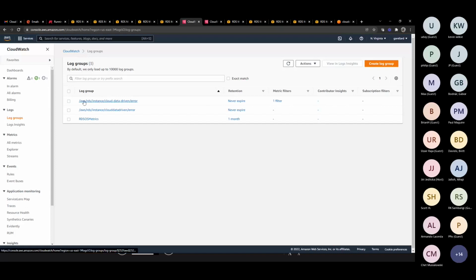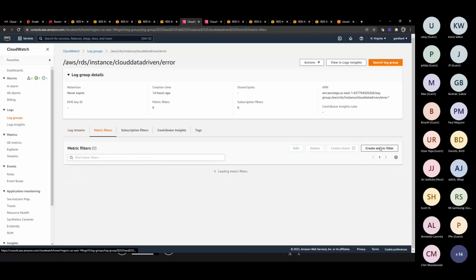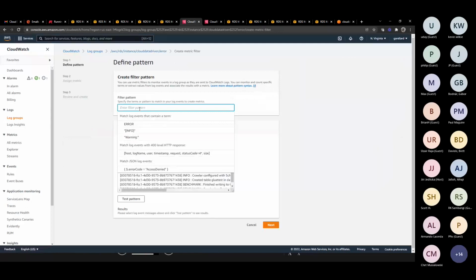You have to click on the AWS RDS instance, cloud data driven. This is your instance name. That's the one that I'm demoing. If you click here, and then you have to click on metrics, and then you say create metric, and then you put deadlock here.